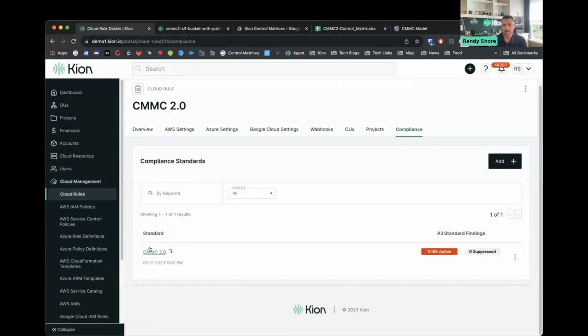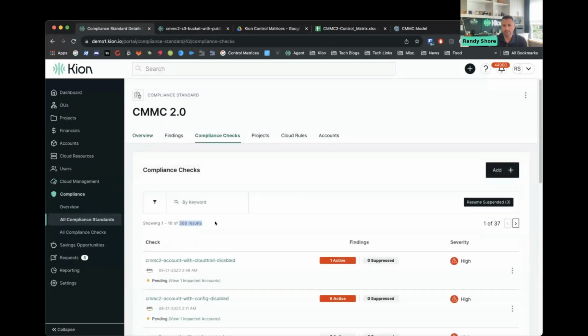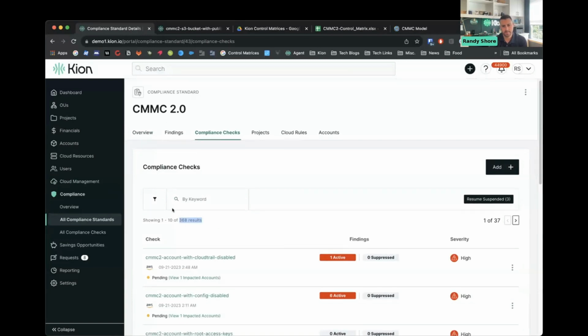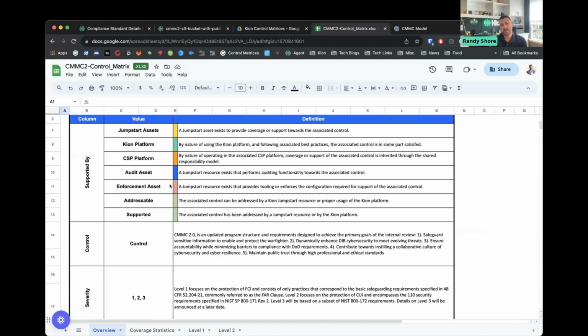And then again, pairing that with a compliance standard here that has, in this case, when we look, 368 individual checks associated with CMMC 2.0. And in addition to all of these great policies, which we're going to dig into in a second, we actually give you the full security controls matrix that goes through, starting at a high level, how exactly Kion is leveraging things like inheriting controls from the CSPs themselves, right? So the CSPs are giving us physical access control to the data.